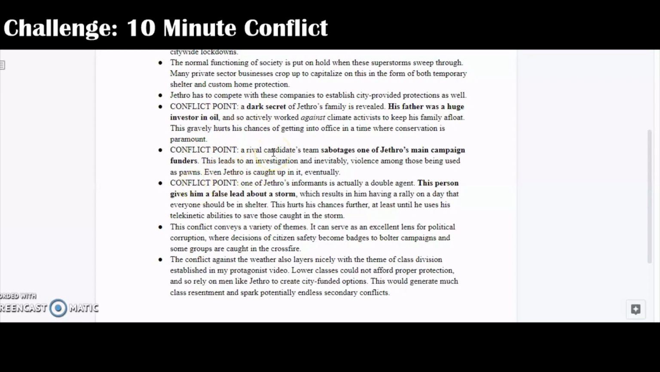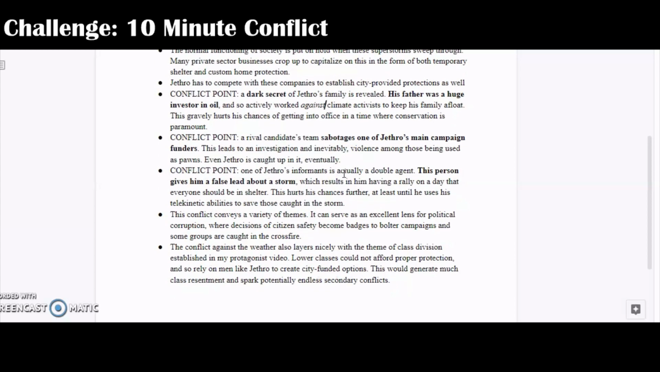My second conflict point here, so these are events that are going to actually happen in the story to further the conflict, is when a rival candidate's team sabotages one of Jethro's main campaign funders. So this is him losing some money from the note card. This is going to result in an investigation, and inevitably violence is going to break out between people working in the shadows to sabotage each other's campaigns. And even Jethro might be caught up in this at some point to inject some action into the story that's not purely political.